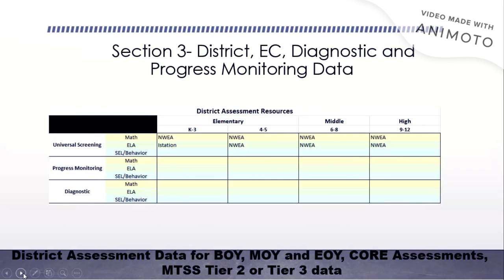Section 3 of your data notebook contains assessment information. This should include any district assessment data for beginning of the year, middle of the year, and end of the year, any core assessments, along with any MTSS Tier 2 or Tier 3 data. This information can be gathered from your MTSS chair and your curriculum facilitator, along with your general education teachers.